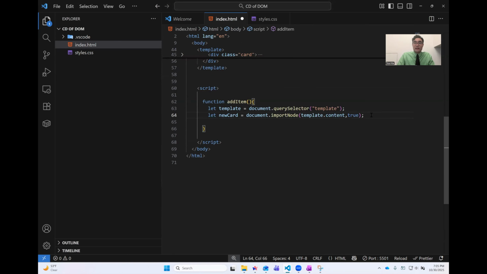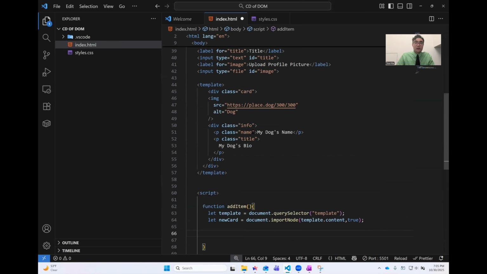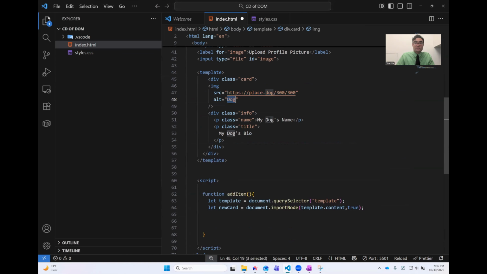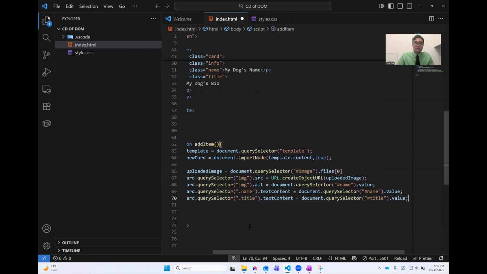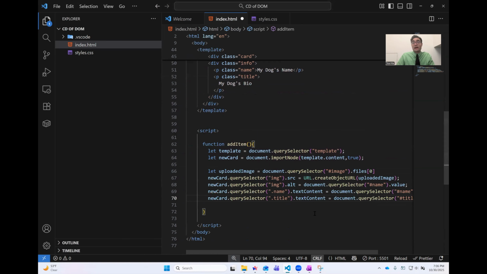Okay, now that I have it, I can go ahead and query this new HTML element and make some changes to it. So rather than having it hard coded to have this source and this alt and this name and this bio, I could actually query it. And I took the liberty of writing this ahead of time so that you didn't have to watch me write it. But basically, I'm going into each of those inputs and grabbing the files, and inside of this newCard, I'm setting the image to what I want, the alt to what I want, the name to what I want, and the title to what I want.